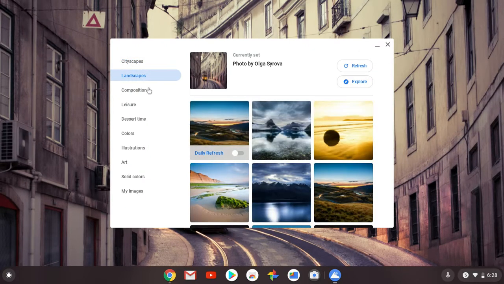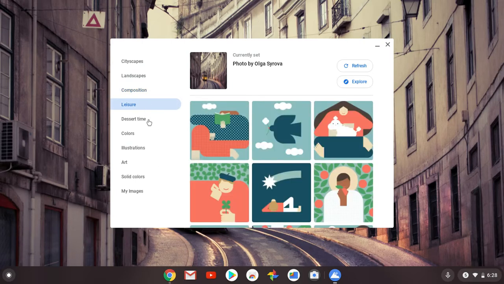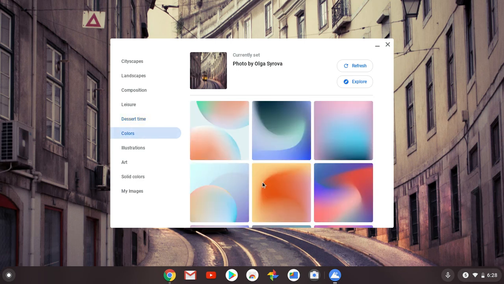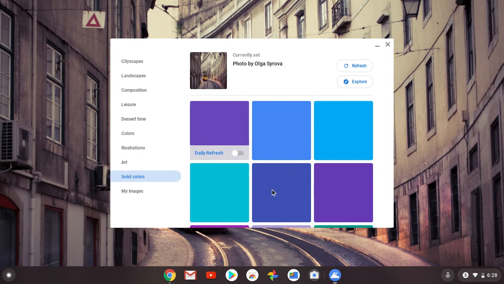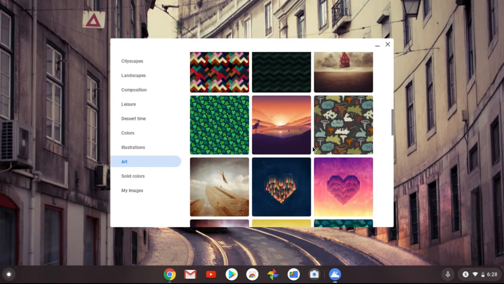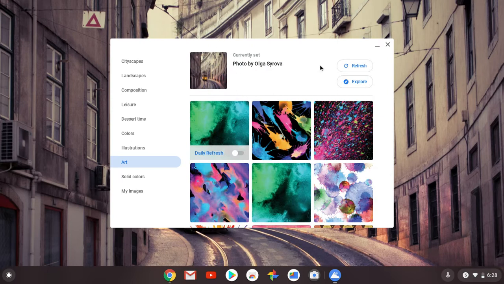But they also got landscapes, composition, leisure, dessert time, colors, solid colors, or not solid colors, but colors. These are solid colors. And you can do the daily refresh with the solid colors. Go to images. They got different art papers. Basically, Google's wallpapers and stuff like that.